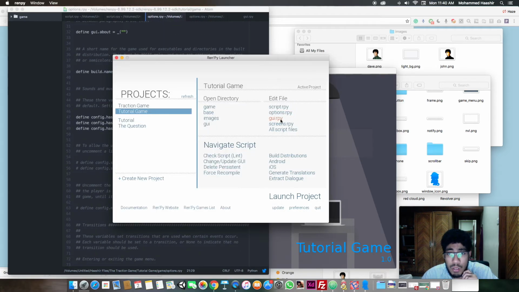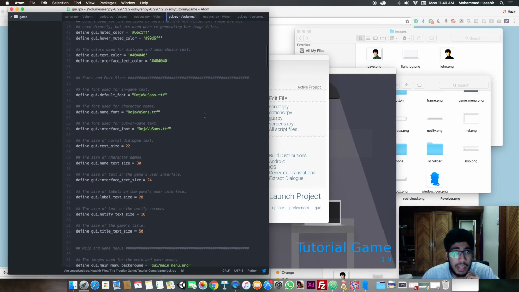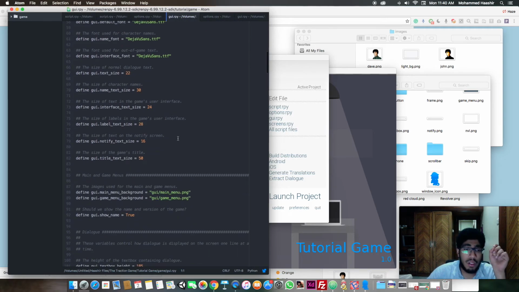Okay, so let's go and do something like GUI.py. This has all the options for stuff like the main. Look at this background. You can change the name of the background, all of that stuff. Like I said, this is nothing to do with, this is Python. Actually, it doesn't have any semicolons or something like that, just like Swift does.